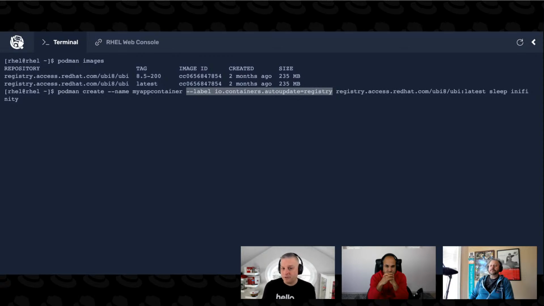There are two options that you can pass here. One is registry, which is what we're using. The other is local, which means I should look only in the local container repository for making this decision. So if you're applying an update locally, you can then run your production system off of that local registry and pull down the update.